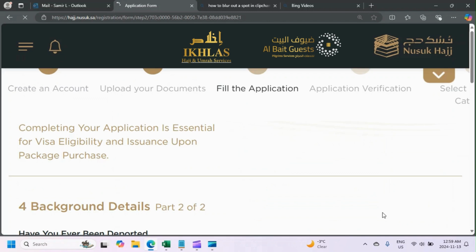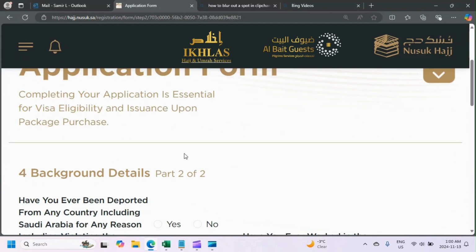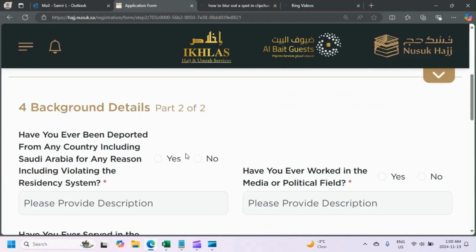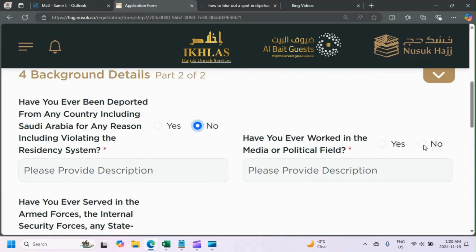Completing your application is essential for visa eligibility and issuance upon package purchase. Have you been deported from any country, including Saudi, for any reason? If you have, then please put yes and explain in the descriptions, but if not, then no. Have you worked in the media or political field? If you have, please appropriately update.